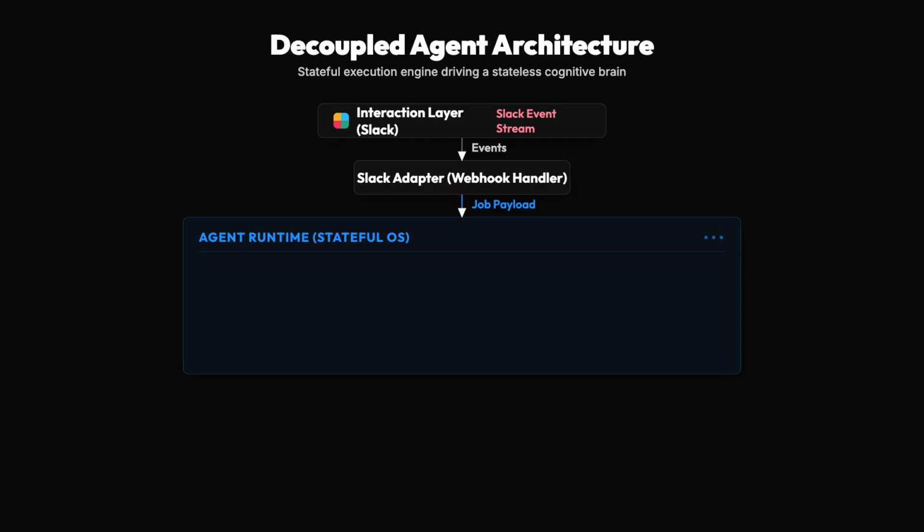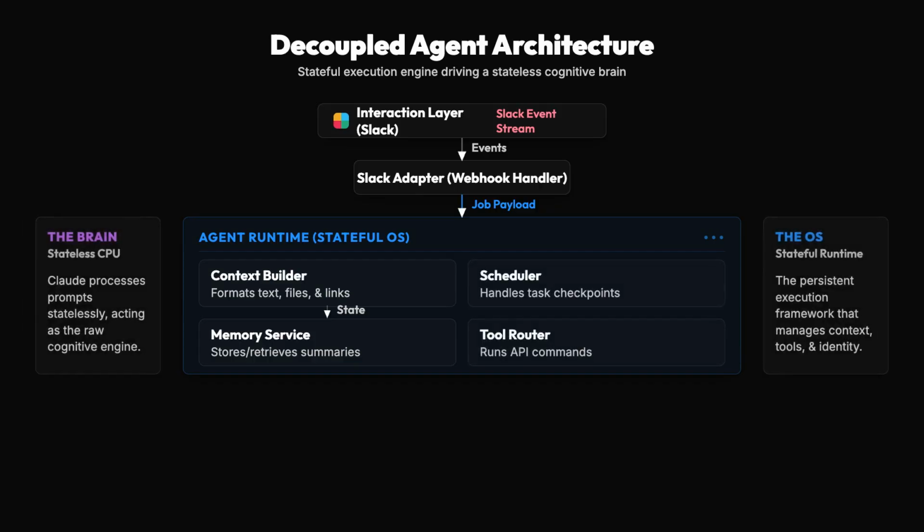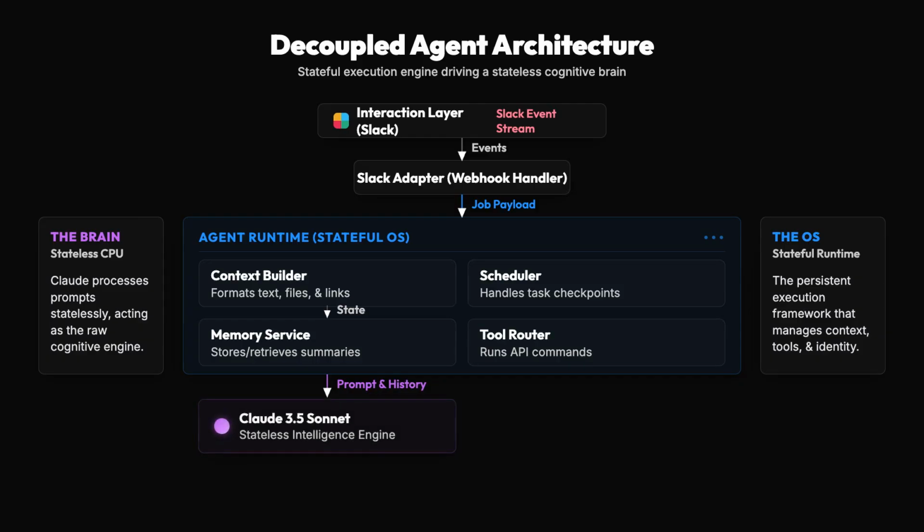It is a persistent service that contains a context builder, which formats text, files, and links into a prompt template, a memory service, which stores and retrieves thread summaries, a scheduler, which handles long-running task checkpoints, and a tool router, which runs API commands. The Claude model acts as the brain at the bottom of the stack. The runtime sends it the context, the model decides what to do, and if it requests a tool, the runtime executes it via the tool router, interacting with systems like GitHub or Jira. This separation ensures that even if a model is swapped out, the core memory, identity, and scheduling services remain intact.